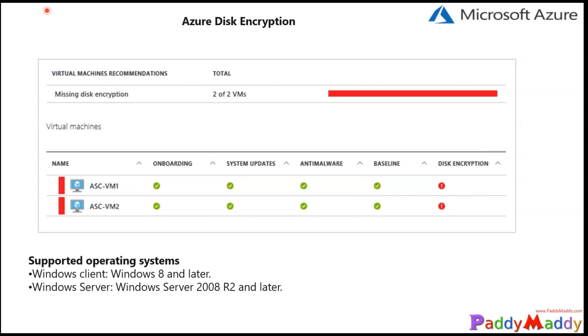Hello and welcome back. In this lecture, we will be learning about Azure Disk Encryption for different machines. When disk encryption is not enabled, you will get a disk encryption alert within your Security Center. You can verify that alert, and based on that, you can take an action.